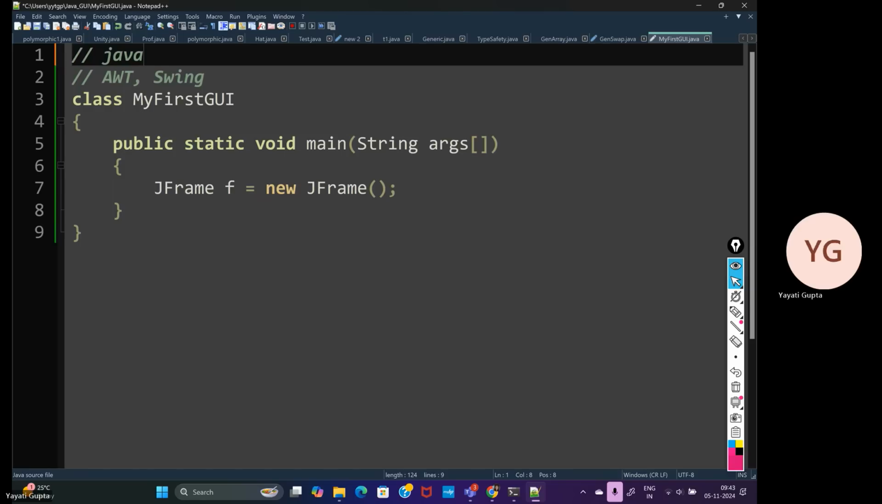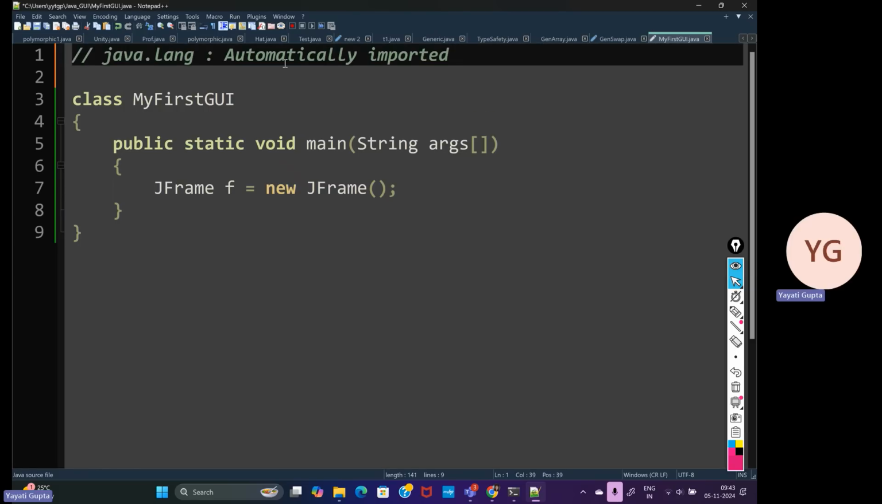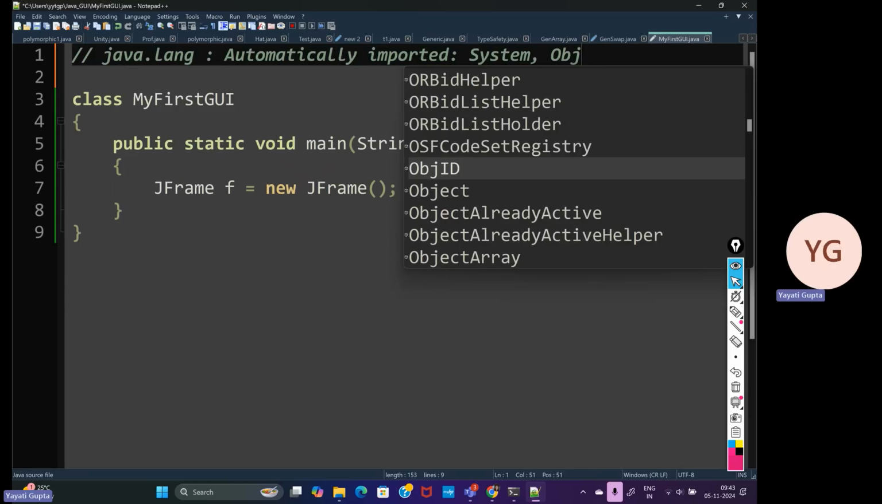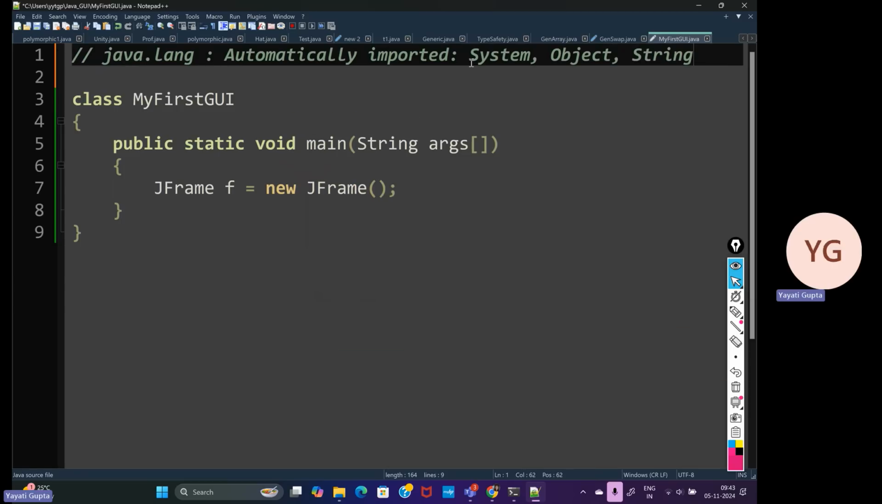Java.lang is automatically imported. But when you talk about other packages, you need to import them. So java.lang has the classes that we have been using, like the System class, the Object class, and the String class even. For using all these classes, we never had to use any kind of import statement because it's implicitly imported.